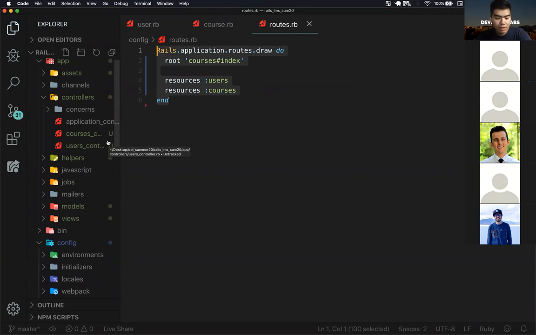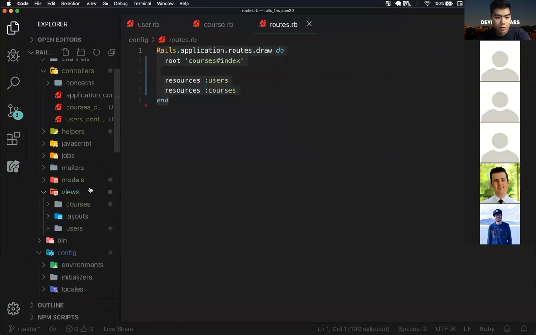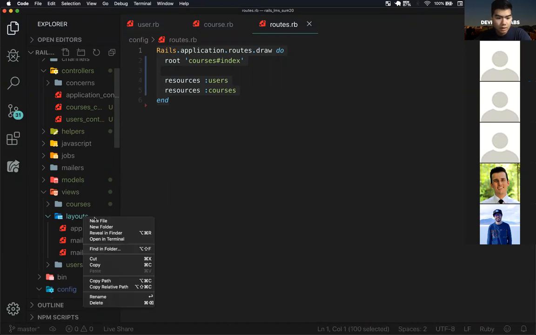And with the navigational bar, it needs to be on every single page. And what is that called when we have a shared view? What kind of file is that? A partial. Yeah, it's called a partial. So with this partial, I'm going to create it inside of app views layouts. And this is where I'm going to have the nav bar, just because I want to have it globally.